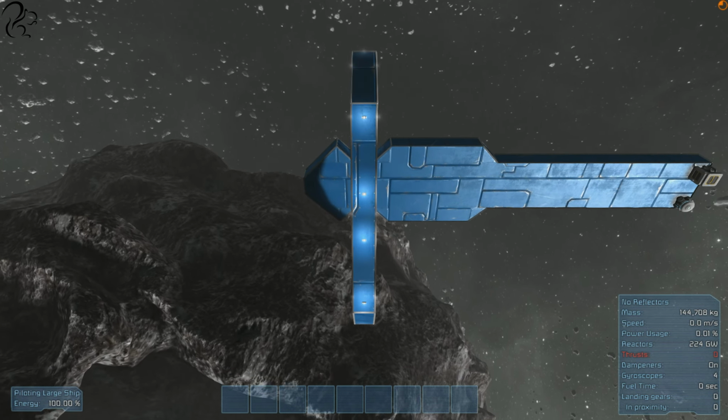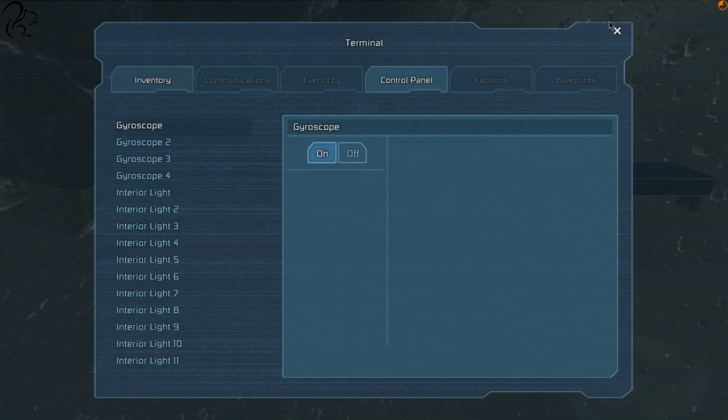I'm going to press down, and when it gets to the speed I want it to go, I'm going to press K. Now, you'll notice this is the terminal, okay? This is the control panel, K for control panel. These are the objects on that ship. You see the 4 reactors we put in there, the lights that we put a bunch of lights, and the 4 gyroscopes. So, you may be wondering where the gravity generator is.